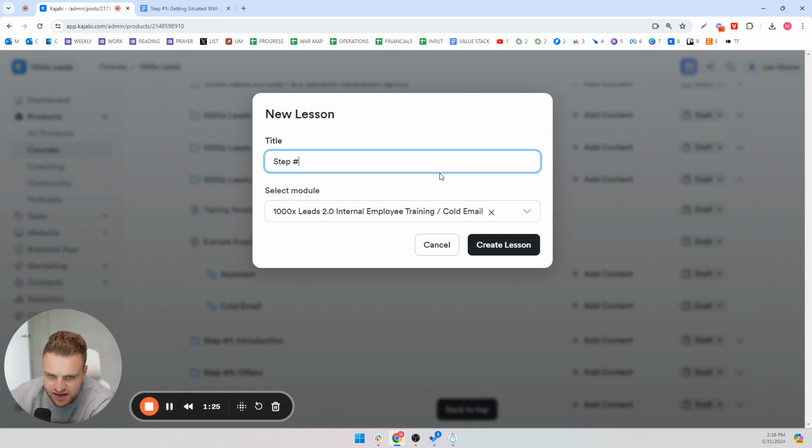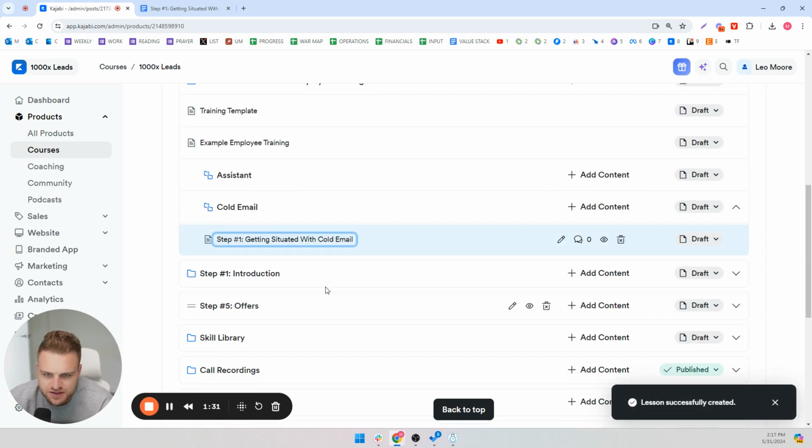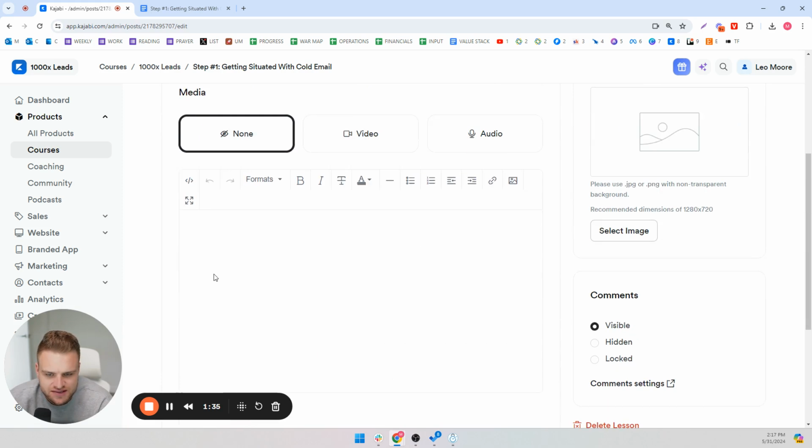So we want to do step one. We could do it as day one too: getting situated with cold email. And this would be the first module they go into. So let's go into edit the lesson. First thing we want to do is go terminology. We would want to go tools. We would want to go important metrics. We'd want to go things that contribute to success.